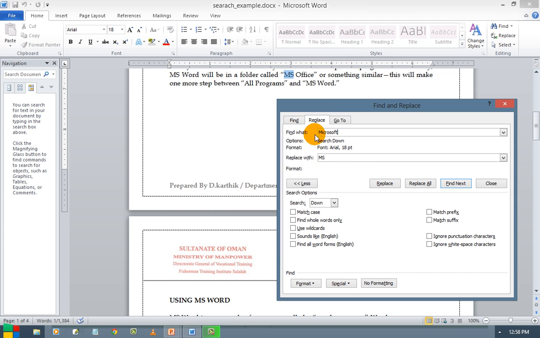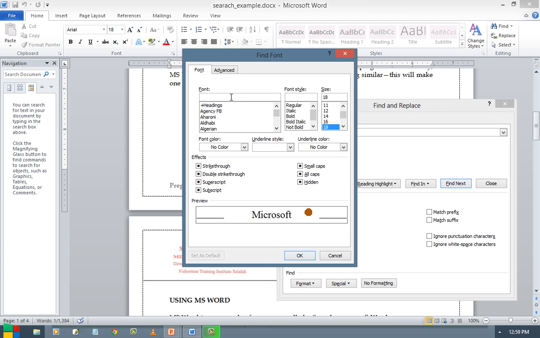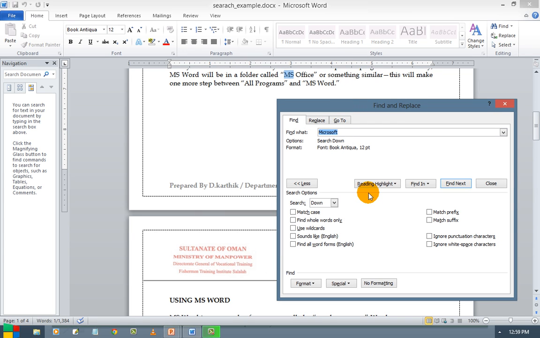So now see, I am going to search for the word Microsoft. Format is Arial 18, and see this is the Find. Okay, so again, in the case of Find, go to Format and go to Font and go to Bookman Antiqua, and font size is 12, right? So Replace.